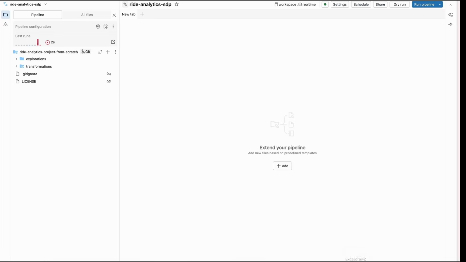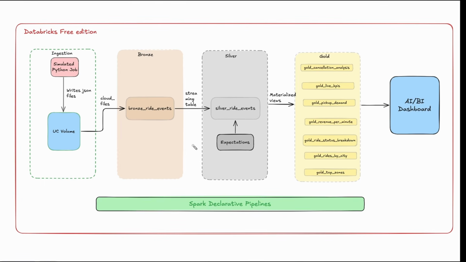So let me go back to the architecture. We created the UC volume, and we created the job which takes care of writing the data to the UC volume. Now let's create this particular streaming table which reads the data from the UC volume using cloud files and writes it as a streaming table. So in Spark declarative pipeline, basically you have a streaming table, that is the continuous writing of data, and you have something called a materialized view, right? So let's start creating this.